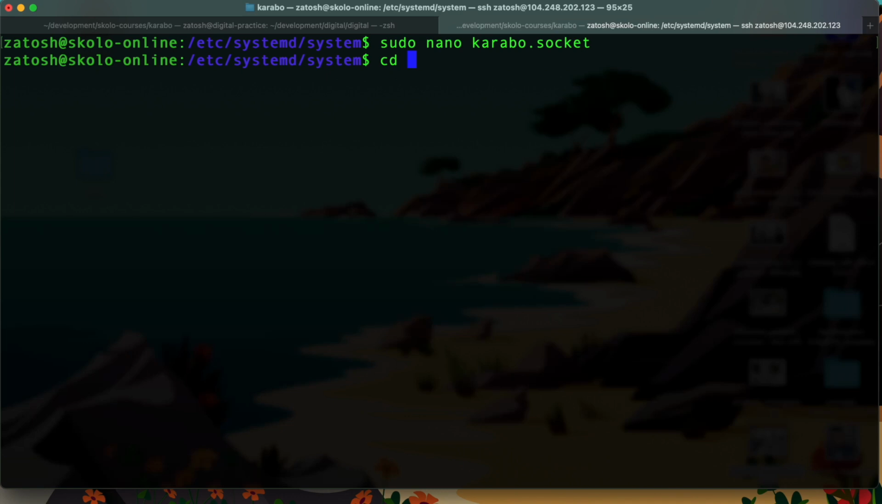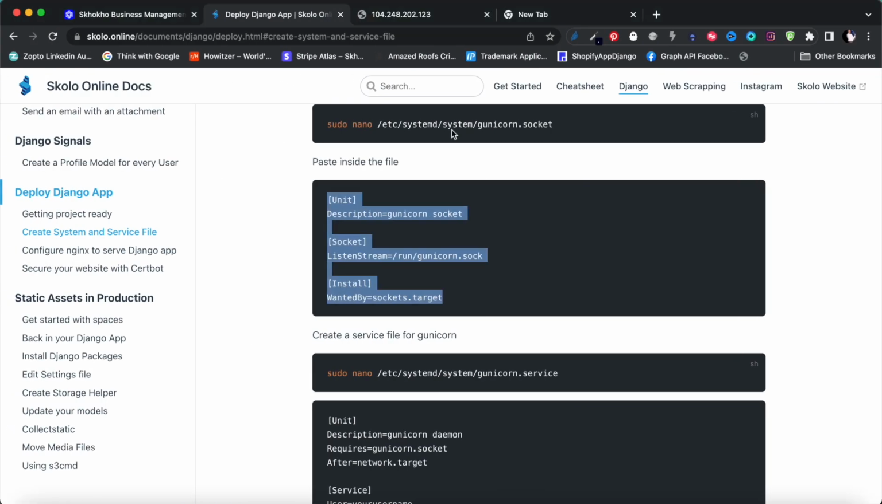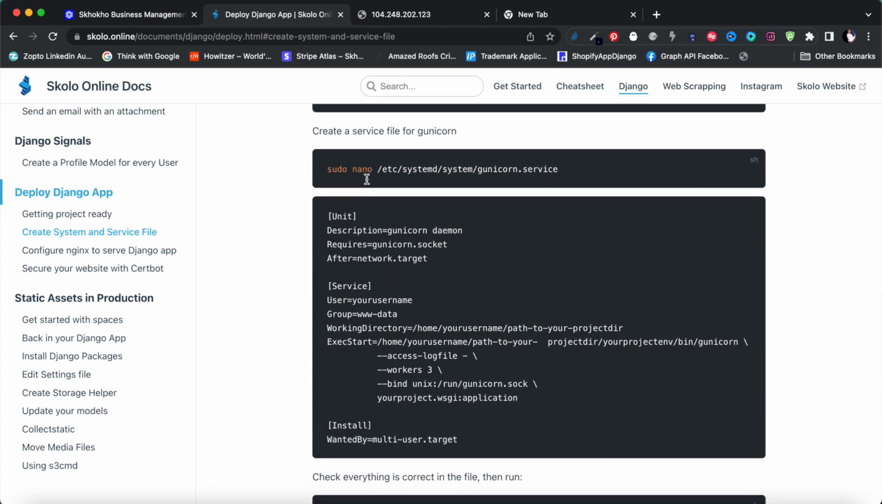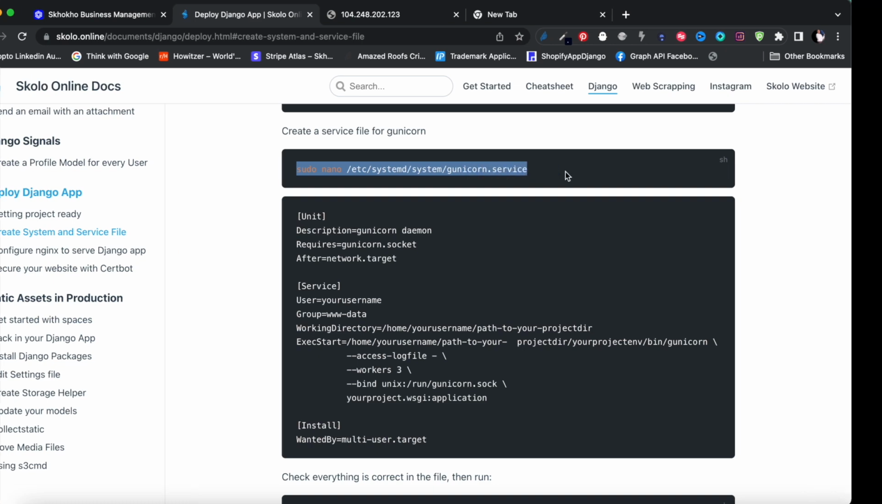So I'm going to get out of this location and go back to the root, because I was just showing you what was happening there. The next thing you need to do is create a service file. Again, I've got everything pretty much for you here. All you need to do is follow these steps and you'll be good.